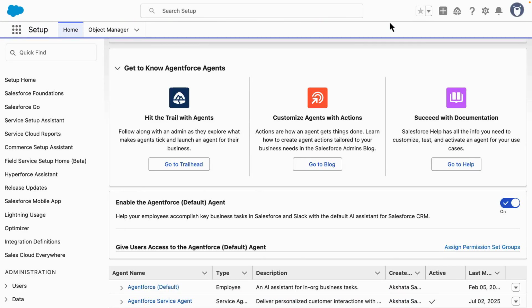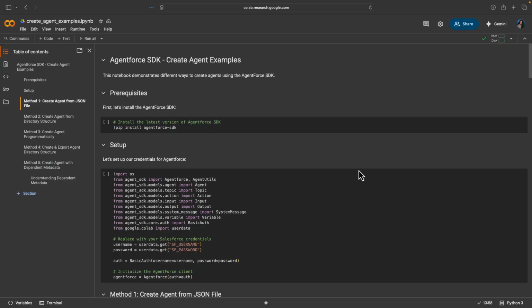Before creating a new agent, we are currently in our Agentforce setup where you can see we already have two agents. One is the default Agentforce agent and a service agent. Now let's go ahead and create a new agent, for which I'm using my Google Colab account. It's a free, cloud-based account that I've created, but you can use any editor of your choice to run the notebook.